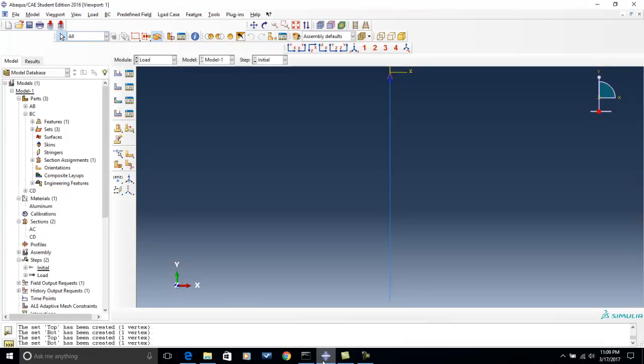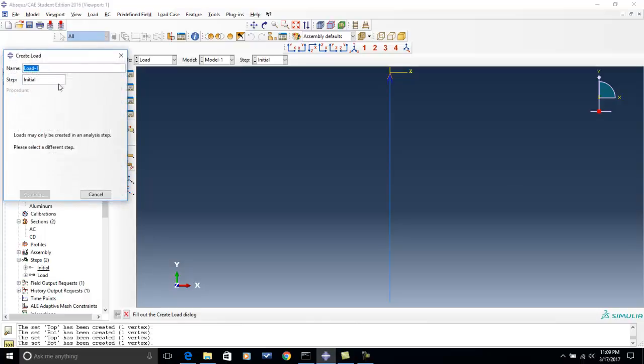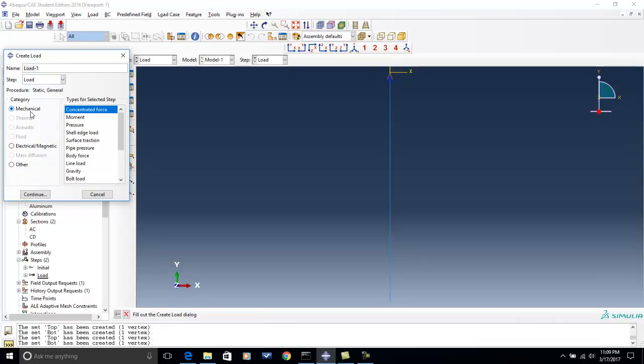So let's go back to our Abaqus. We will say create load. You'll notice that in the initial step you can't apply any loads, so we need to change this to the load step. It is mechanical. It is a concentrated force. Let's give it a name here of point B, so that way we know where we're applying it.